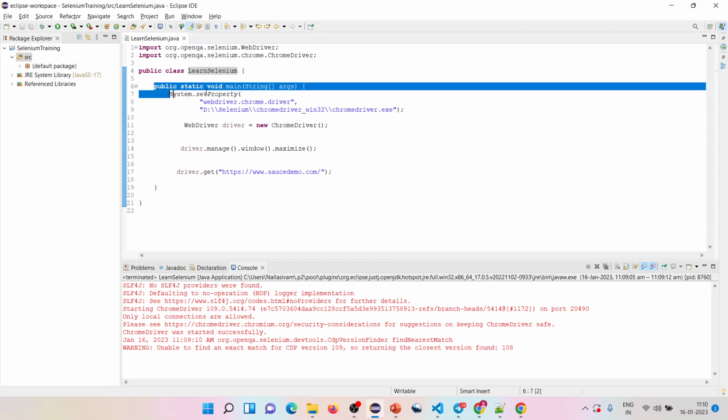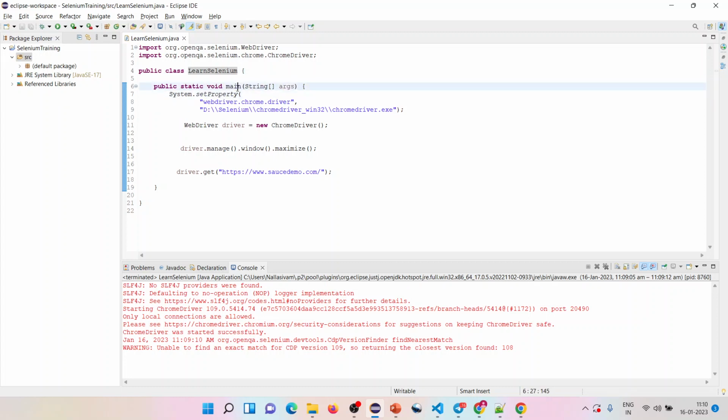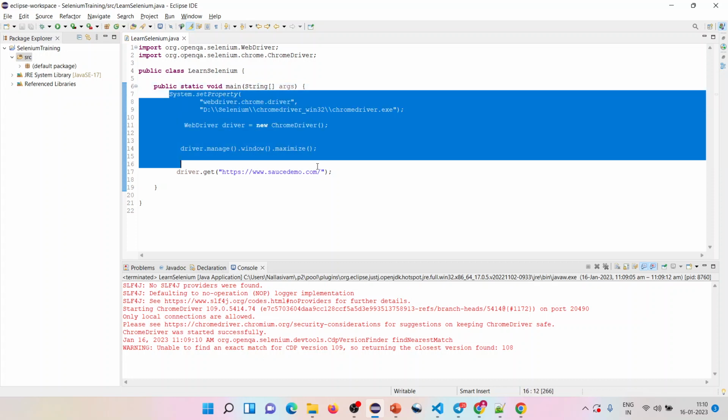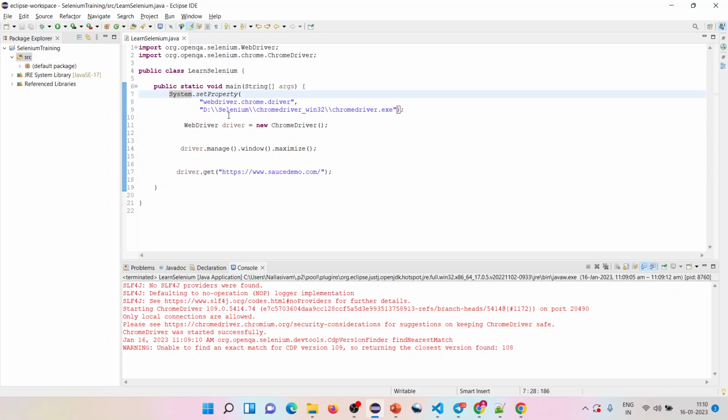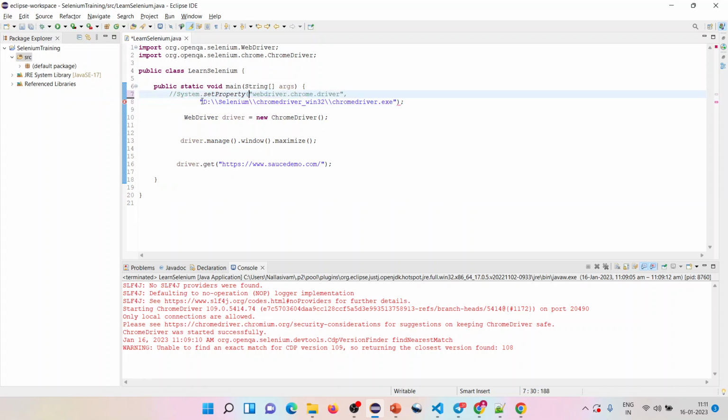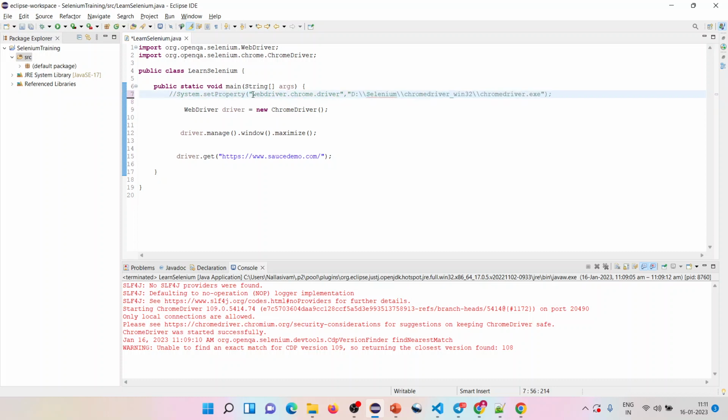Inside this one we will have the void main method. Using this main method only, the Java program will get executed. Whatever line of code you give here will get executed. Before launching the browser, we need to set the Chrome driver exe file. You can have it in a single line also. Without this line of code, if you try to launch the browser, you will get an error that it was unable to find the Chrome browser.